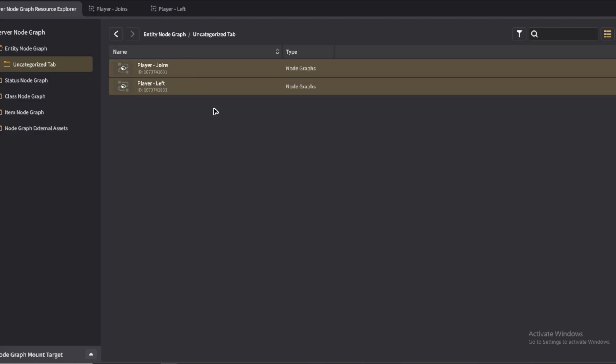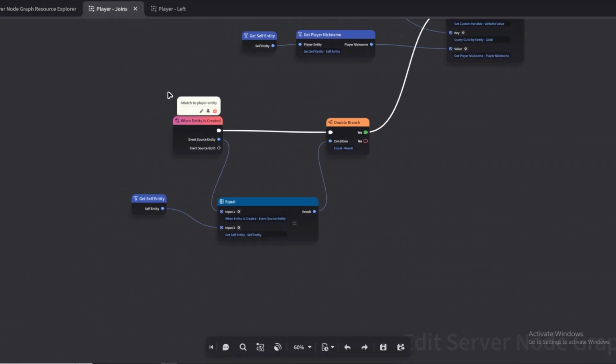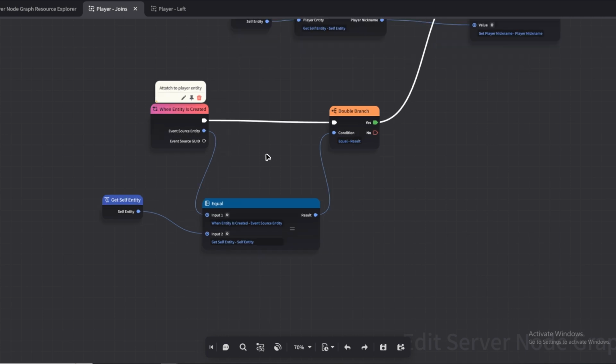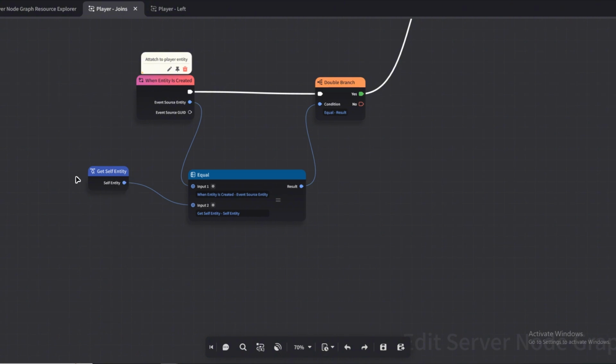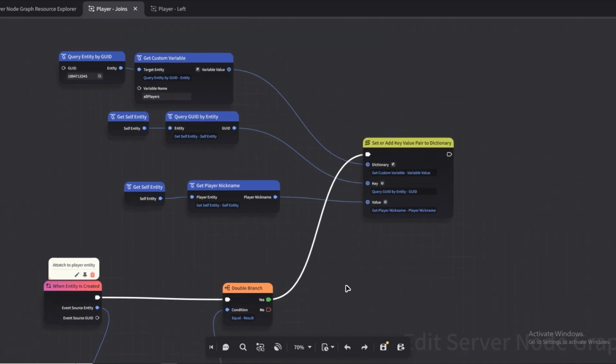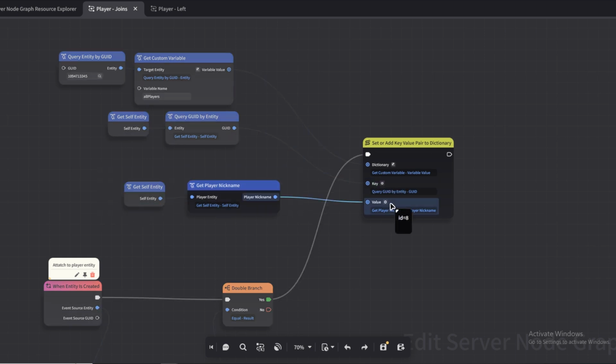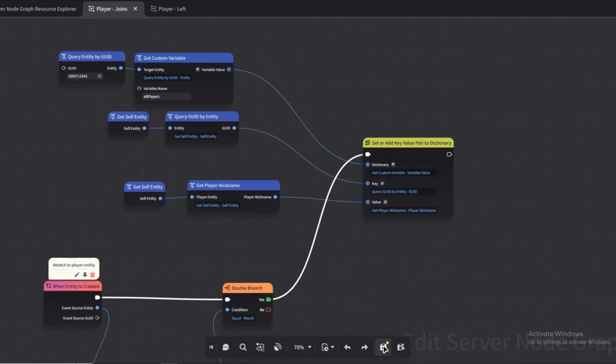So I have these 2 things created, player joins and player left. First, player joins. So this is attached to the player entity, and we are checking if the source that's created matches the self entity. So this is just a player. Once that's true, we go to the dictionary, and we're basically adding the player's GUID as a key in the dictionary, and their username as the value, so we can easily access it. And that's all this does.